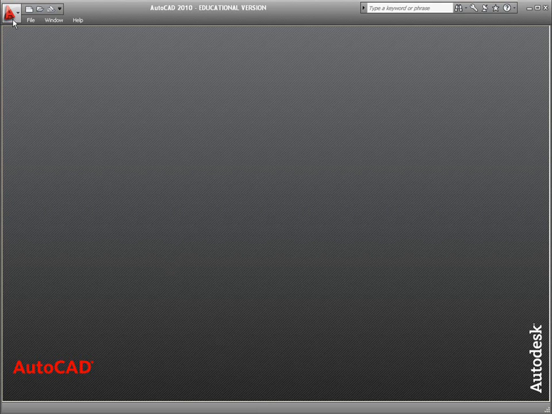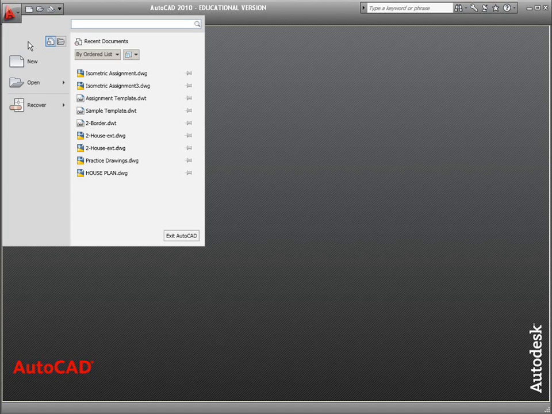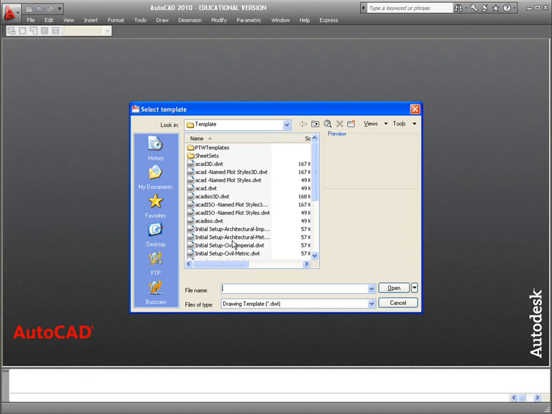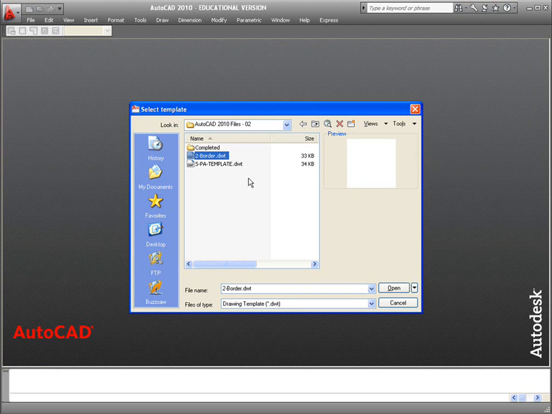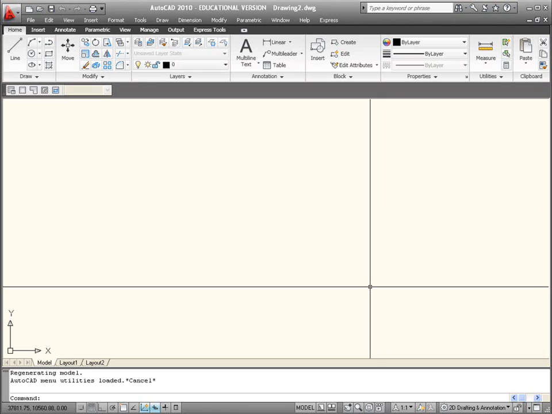So we'll start off by creating a new drawing using the border template, like the drawing suggests. So it's new, and we're looking for My Documents, and in here now we've got a 2- border. So make sure you start a new drawing using the border template. Click on open.